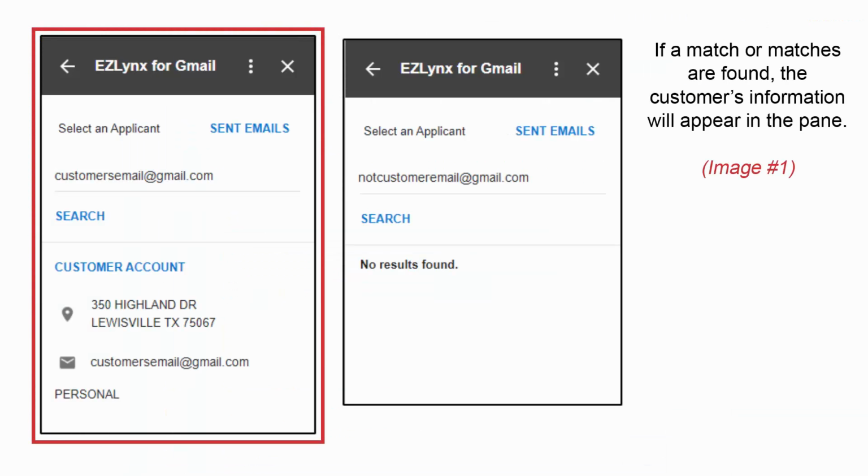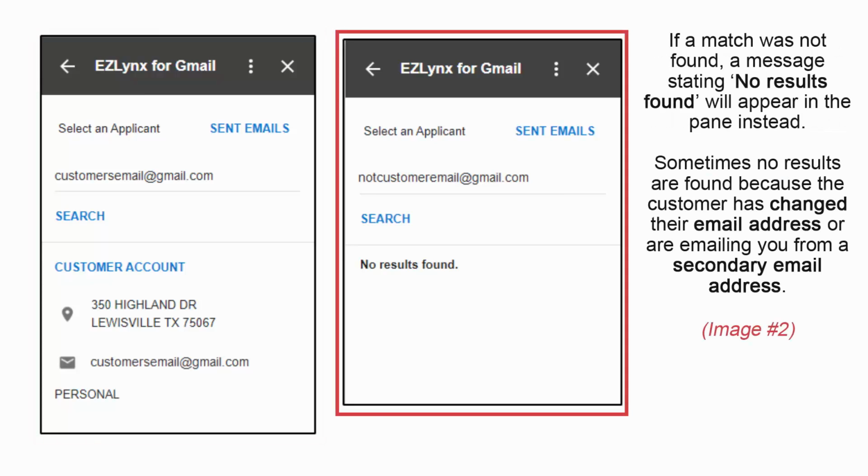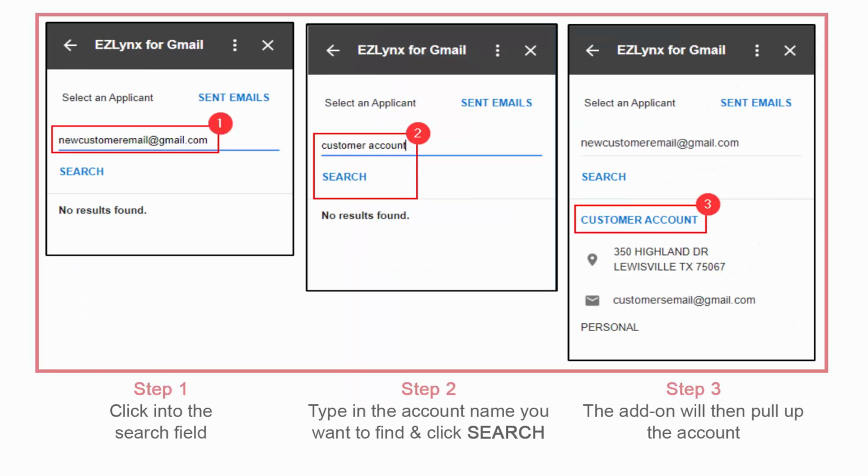If a match or matches are found, the customer's information will appear in the pane. If a match was not found, a message stating no results found will appear in the pane instead. Sometimes no results are found because the customer has changed their email address or is emailing you from a secondary email address. You can still pull up their account, you'll just need to manually search for it. To do this, click into the search field above the search button. Next, type in the account name you want to find and either hit enter on your keyboard or click search. The add-on will then pull up the account for you.